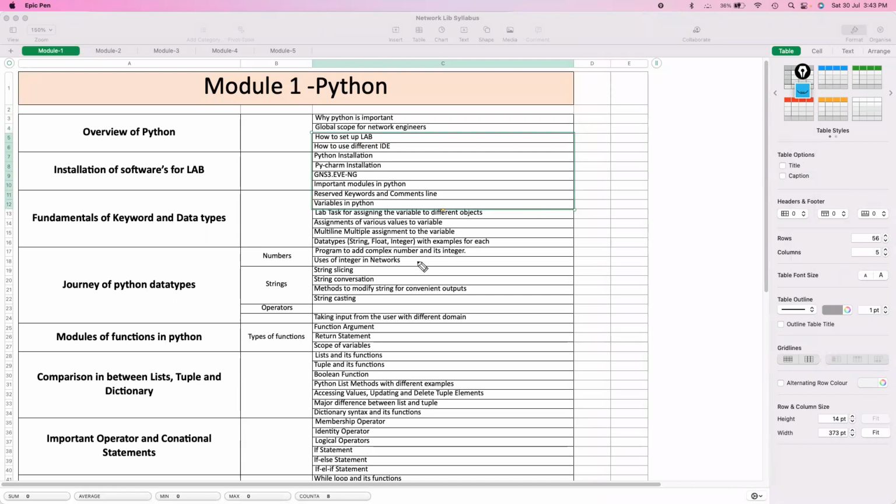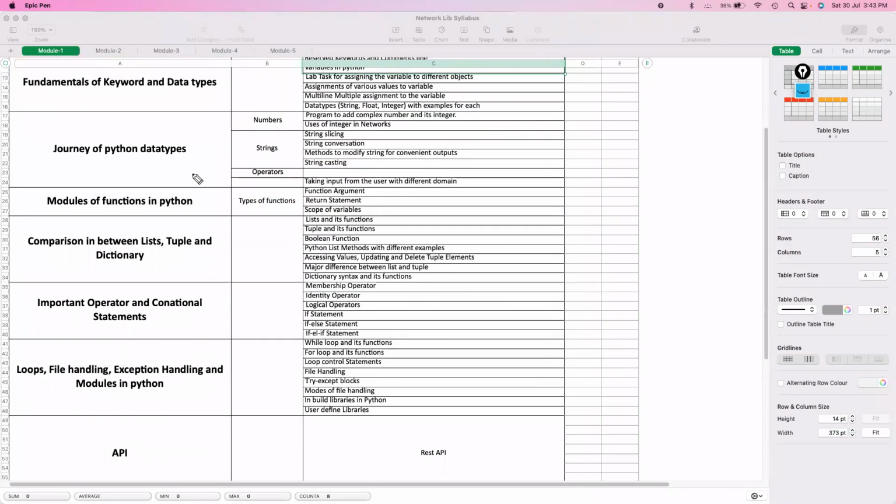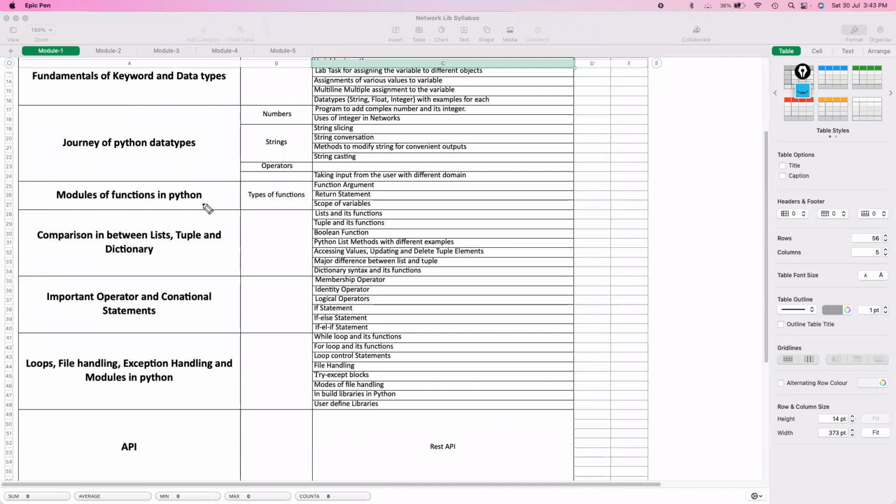Okay, let's move ahead. Then we'll move on to the modules. What are functions? Guys, if you learn functions, believe me, you are going to be a Python expert at least 40%, because functions will be used in each and every automation script. You have to use the functions.